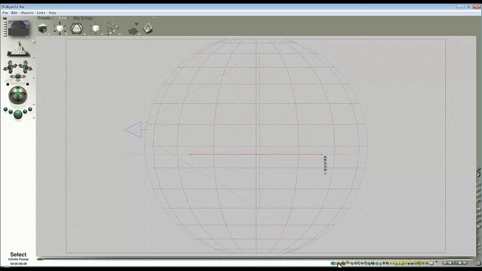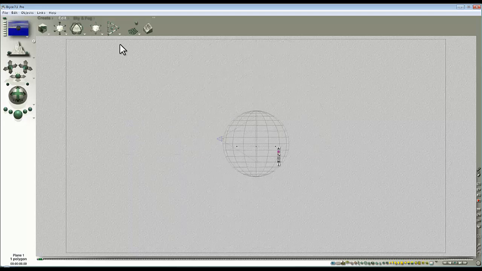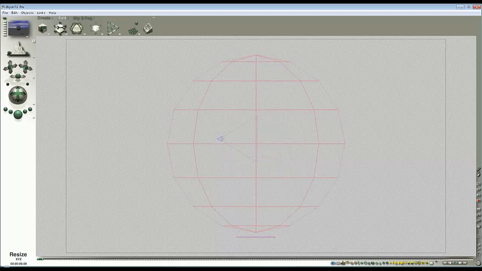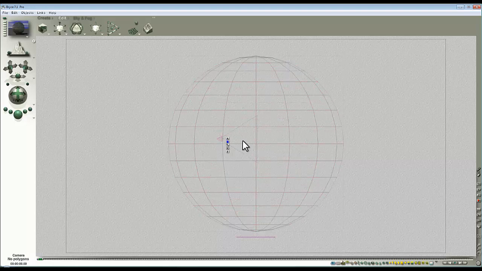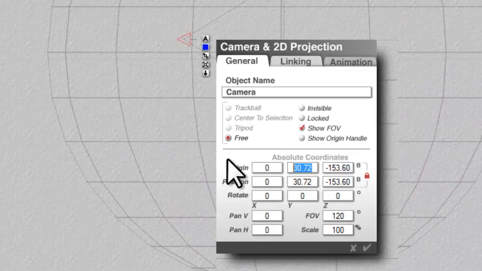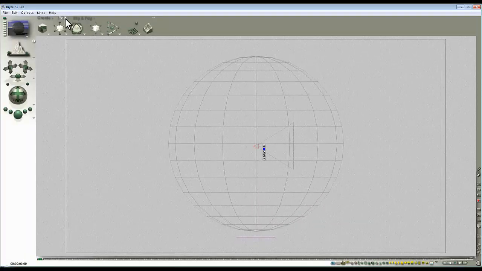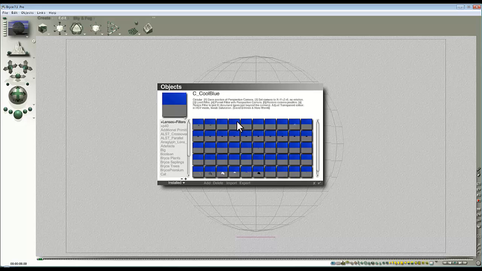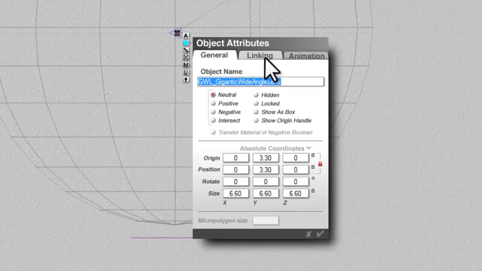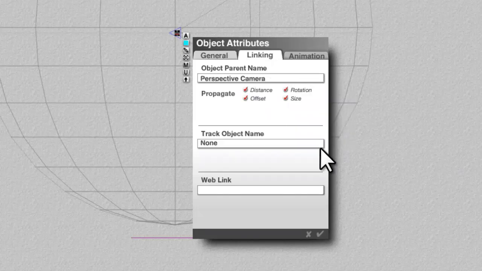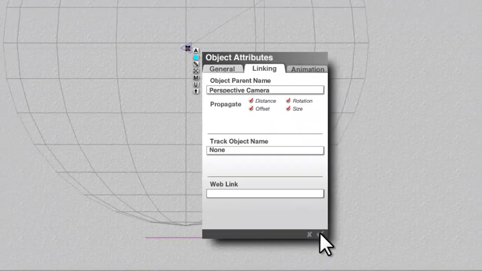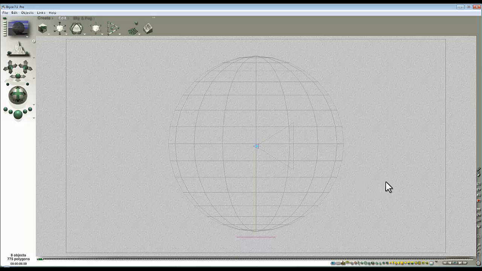So I'll get hold of the ground plane and lower it down out of the way of the sphere, enlarge the sphere a bit more, and then place the perspective camera at the world center with 0 rotation on the X, Y and Z. So that's in a position to bring in the gigantic wide angle lens, and while I'm doing that I'm going to link the lens to the perspective camera, because the camera is now in a position to have the lens fitted. So now the lens will track the camera.